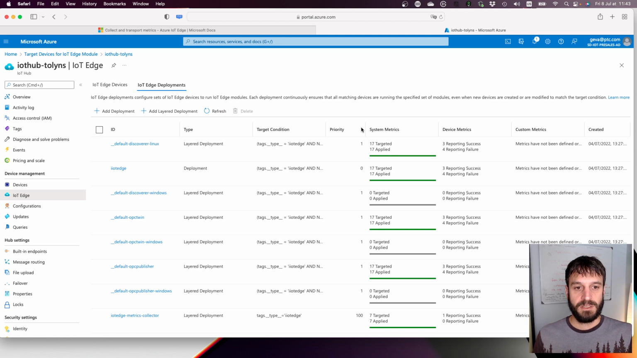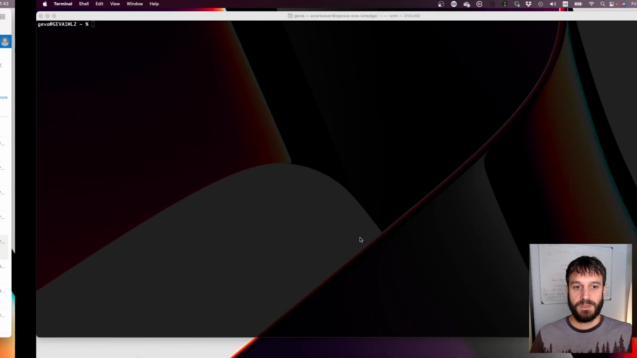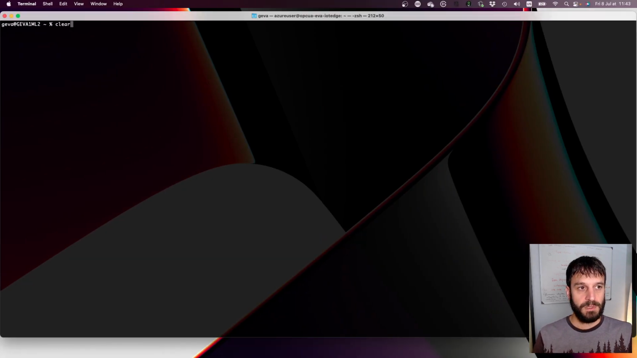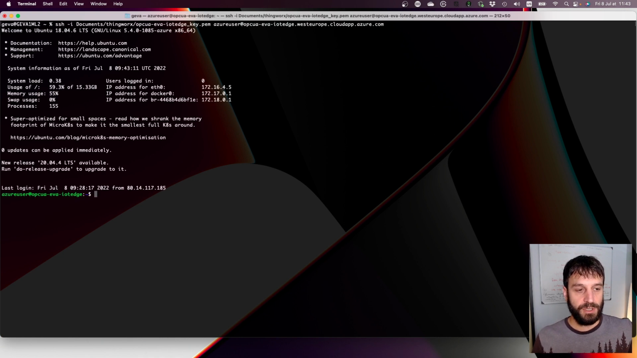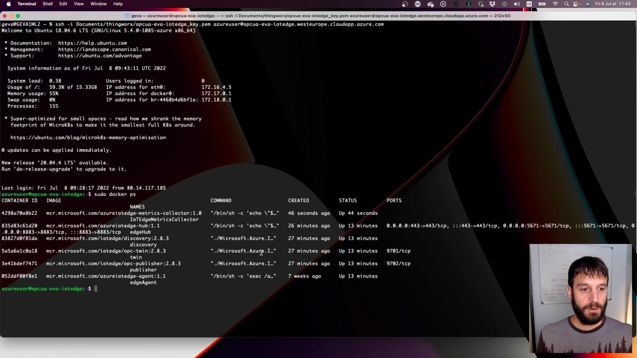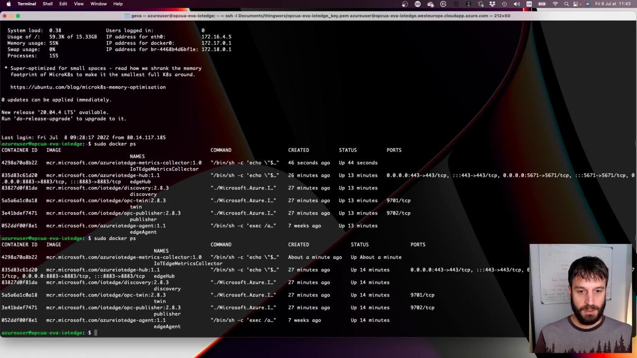And so now the next trick is going to be to go down and check out the edge. So let's get connected to my IoT Edge and let's have a look at what's running. Look at this, it's already running even. That was fast, 44 seconds ago. So we have the metrics collector running. Edge Hub, Discovery, Twin, Publisher, and Agent are still running. This is a good thing.